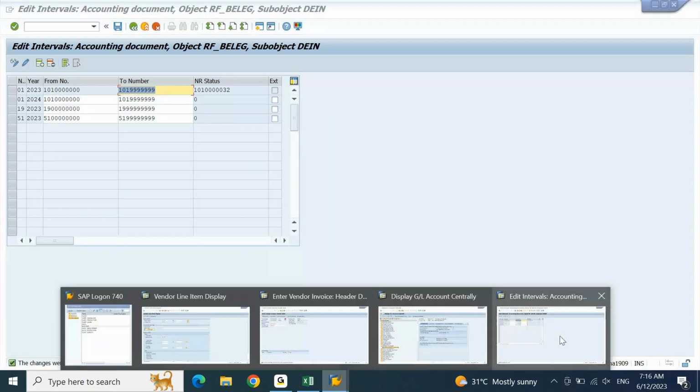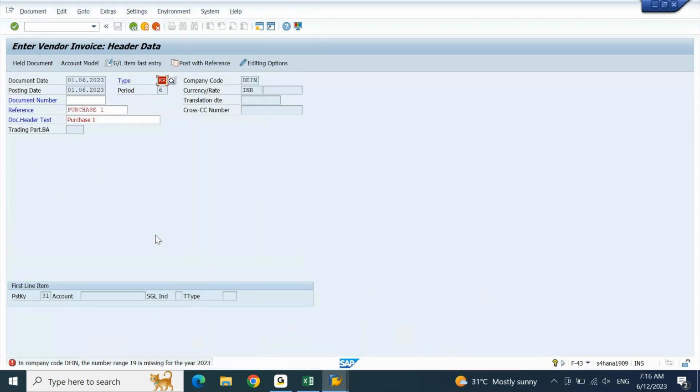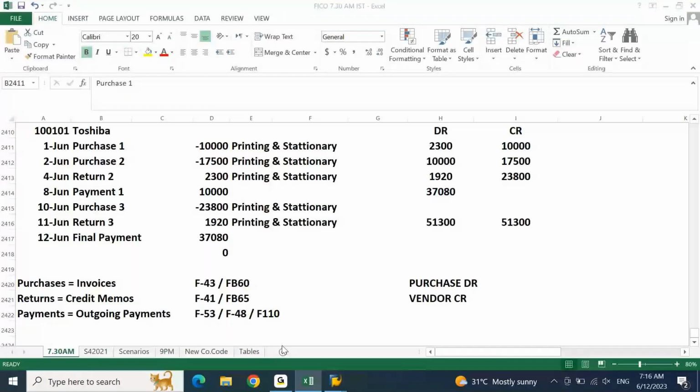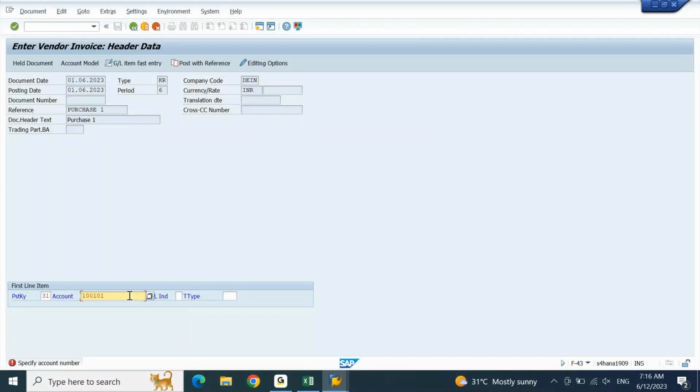Now let's come back to the transaction. Let me hit enter. Now it is asking me to input the account number, which means error related to posting period is completed, error related to number range is also completed. Now it is asking, tell me from which vendor you want to purchase. You know the vendor number. This is your vendor number 100101 Toshiba. Put the vendor number here and then hit enter.